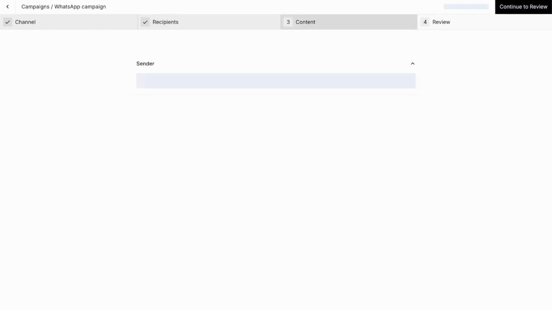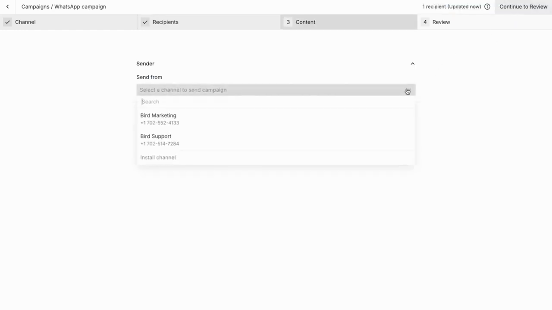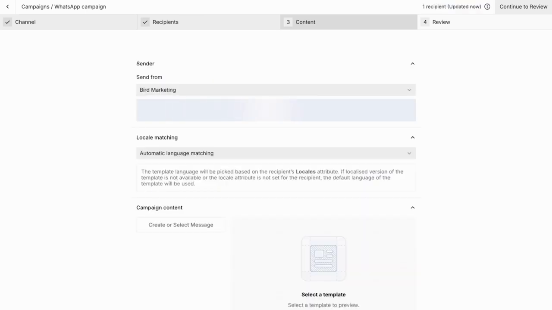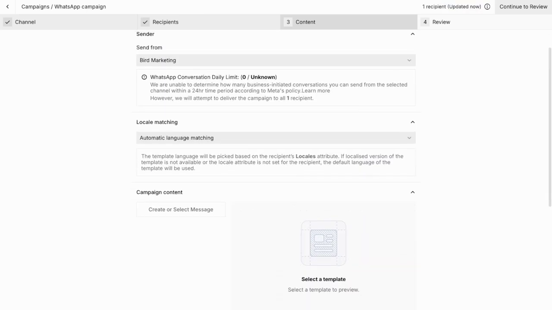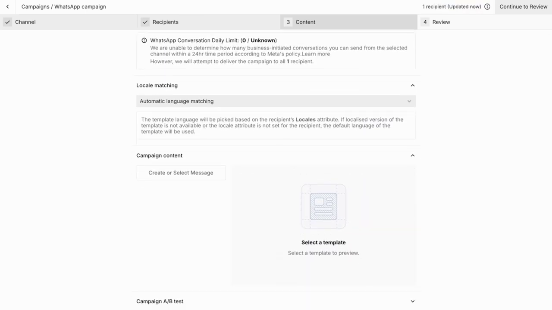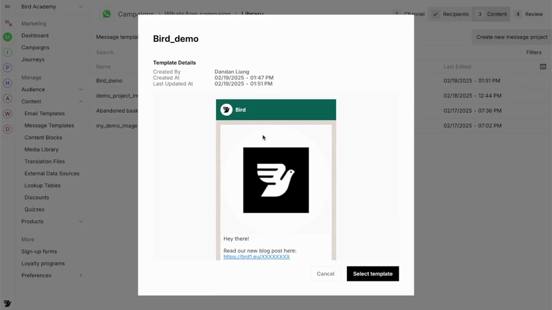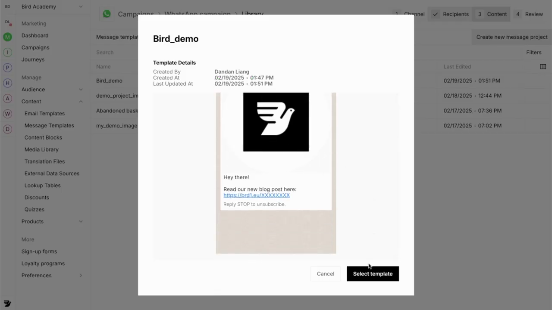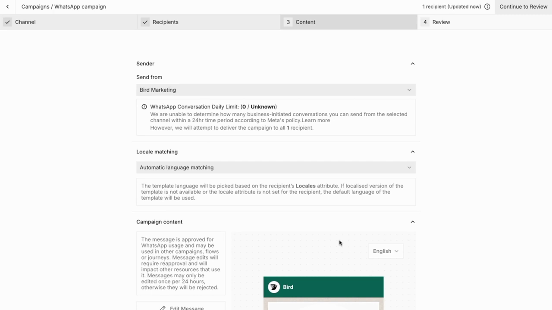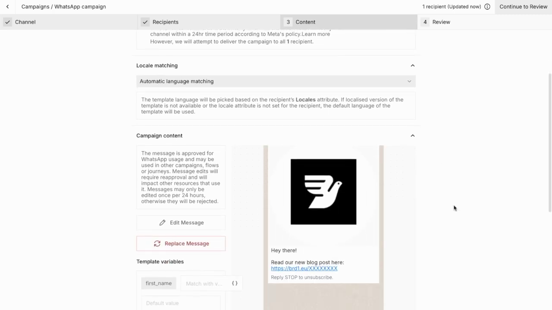Now let's continue to content. In the Sender drop-down menu, select the WhatsApp number that we want to use for this campaign. For the locale matching, you can see we have automatic language matching selected by default. In the Templates section, click Select Template. You'll be navigated to the template library. You can take a look at the preview in the pop-up window. Click Select Template when you're satisfied.